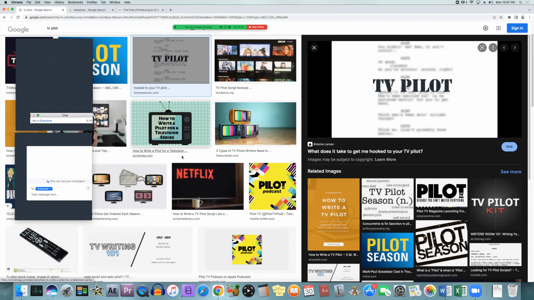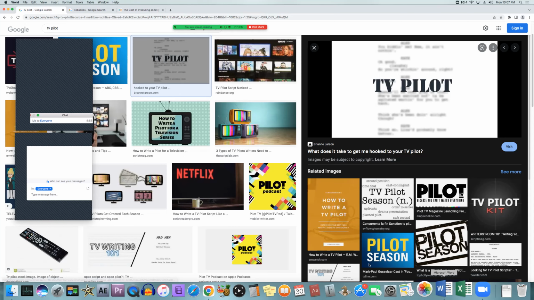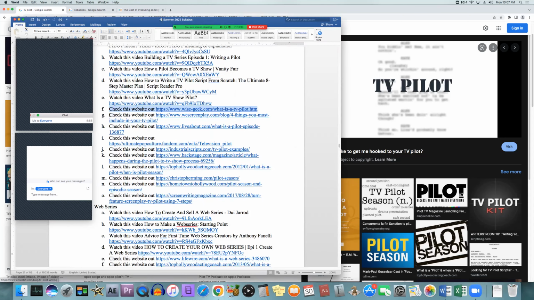This stuff comes from WeScreenplay.com. I think that is also in the syllabus. Yeah, so it's letter G in the syllabus, WeScreenplay.com.